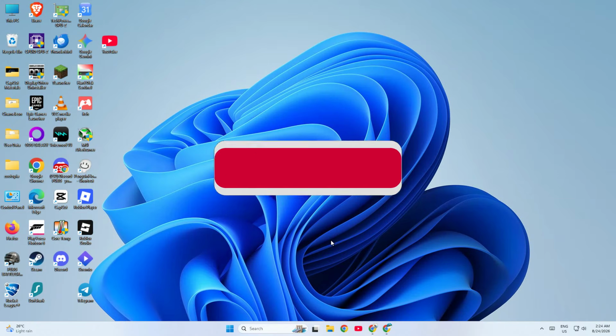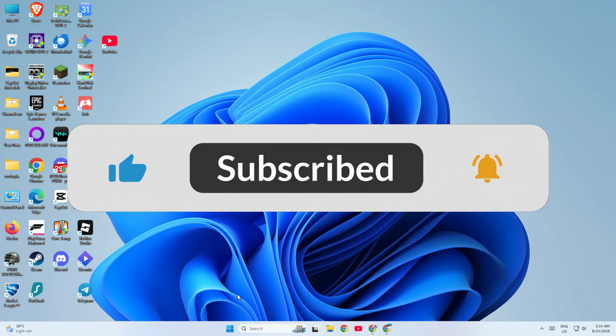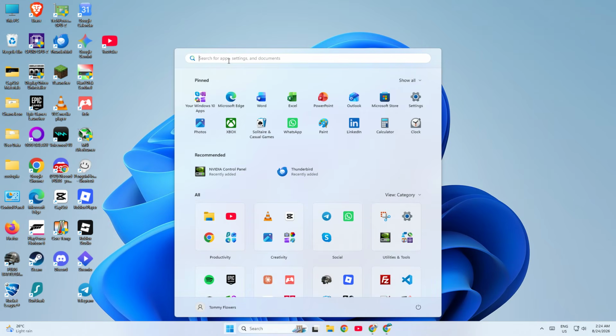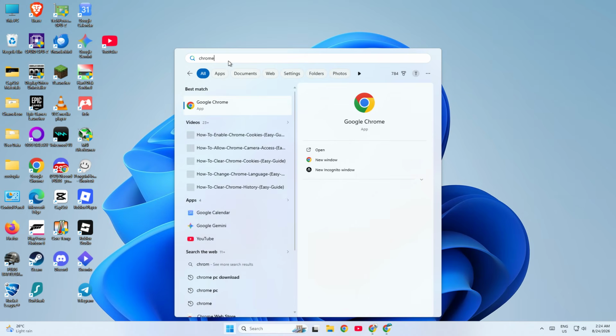First, press the Windows key on your keyboard, or click the Start menu in the bottom left corner of your screen. This will open Windows Search, which is the fastest way to find installed apps on your computer. Next, type Chrome into the search bar. You should see Google Chrome appear in the results.